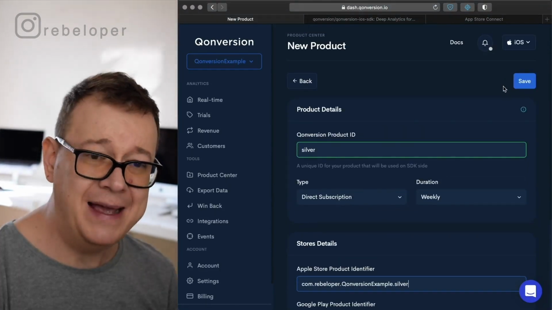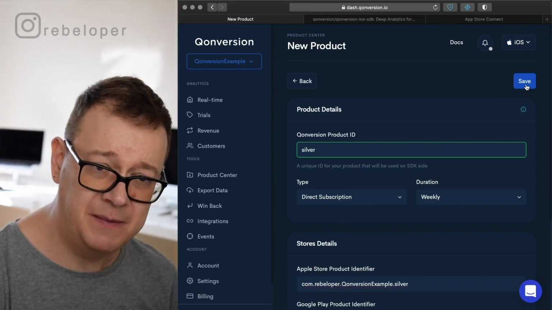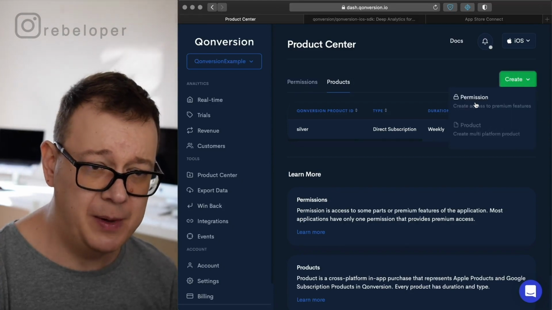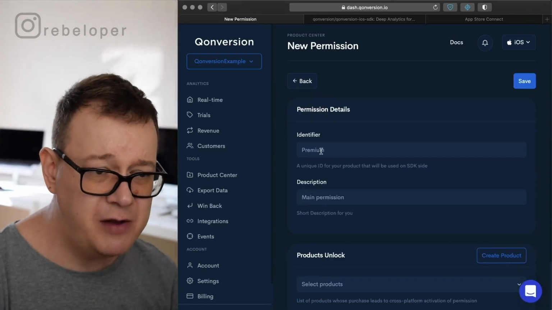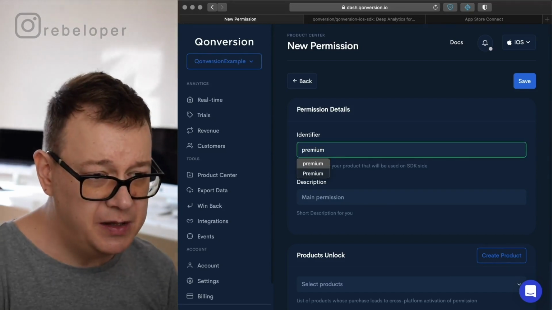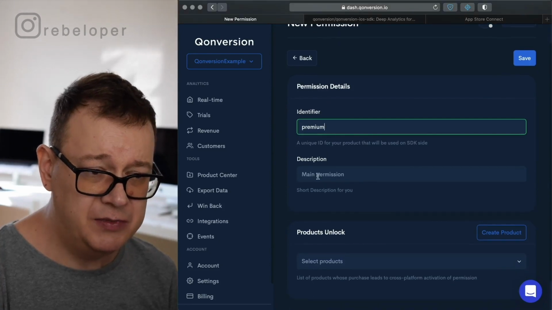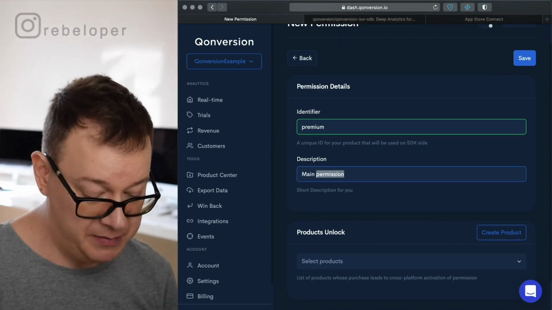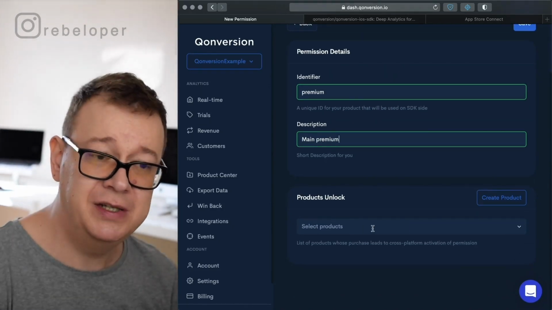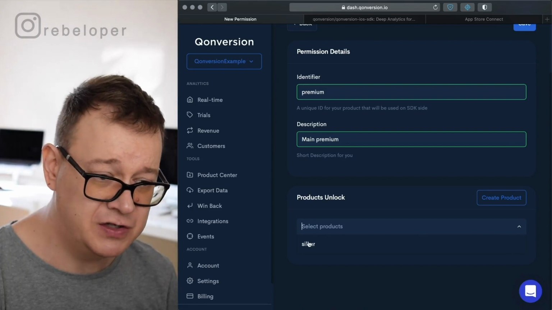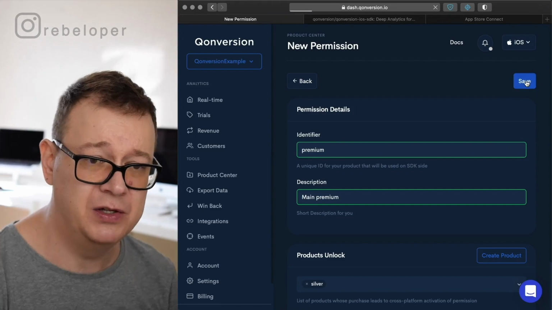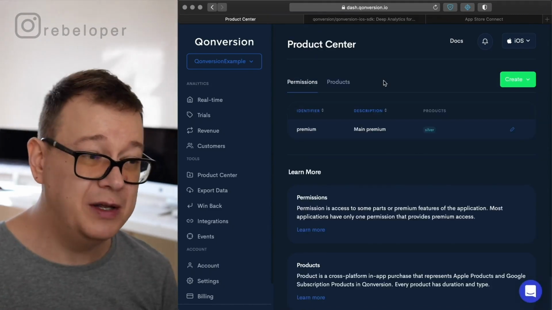Next up, we want to add this product to a permission. But before that, let's hit save here and create a new permission. For the permission, I will just use premium with a small p. There it is, premium. And description, main premium. That's okay. And what products should this be unlocking? Well, I'm just going to choose silver here. You can also create a product here if you wanted to. So let's click save and we are all set up.